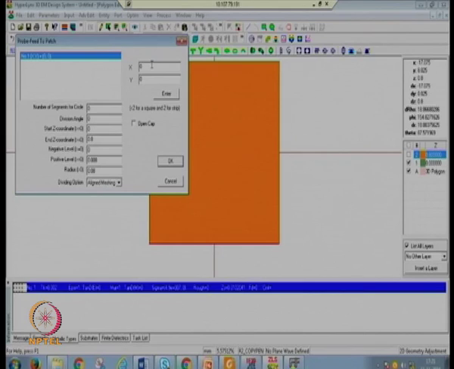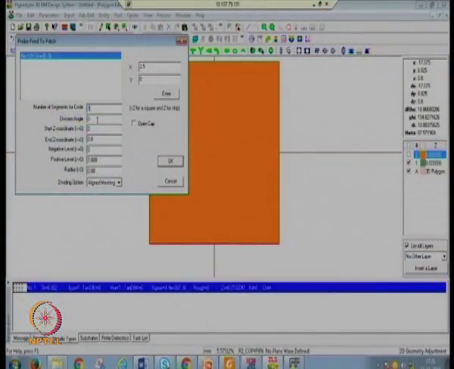Then here you need to select the location where you want to provide your feed. So this is 2.5. Now y coordinate I want to keep as it is. This is a number of segments, because you are defining a probe feed that will be in the form of a cylinder, and the cylinder will be decided in terms of a circle. So the more the number of segments, the finer would be the circle. So let us take it 12.